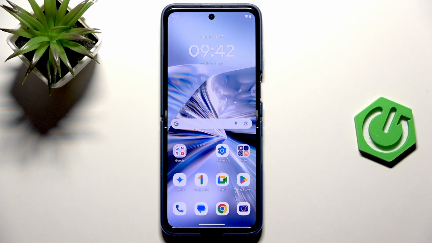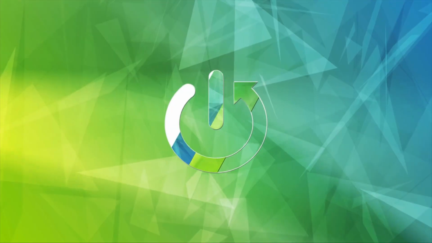Hi everyone, in front of me I've got Razr 60 and let me share with you how to clear the browser on this device.